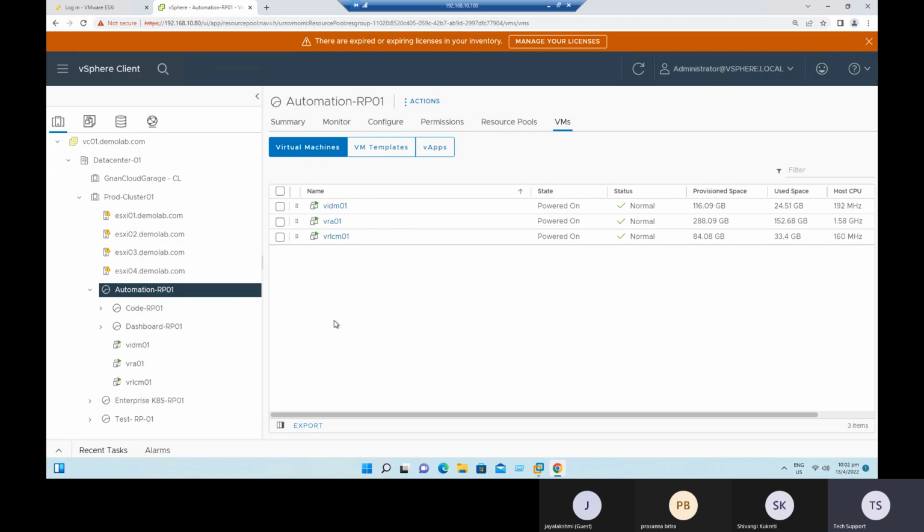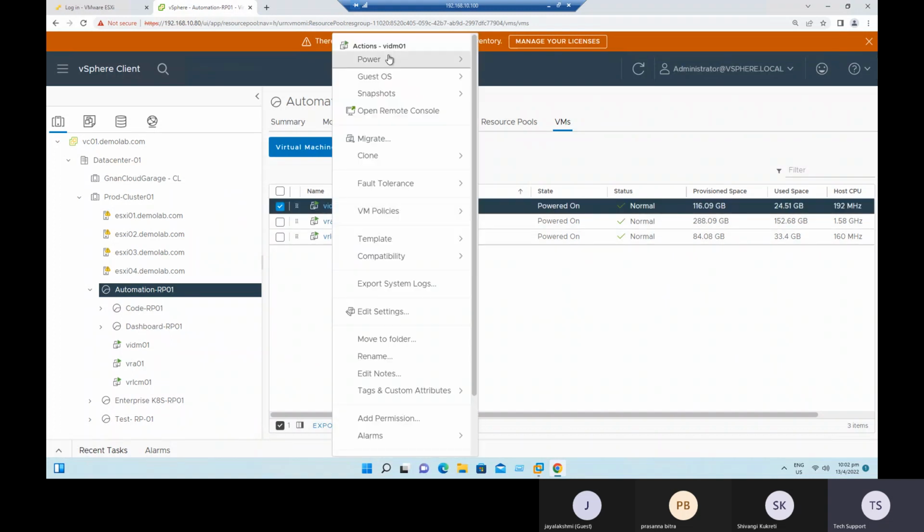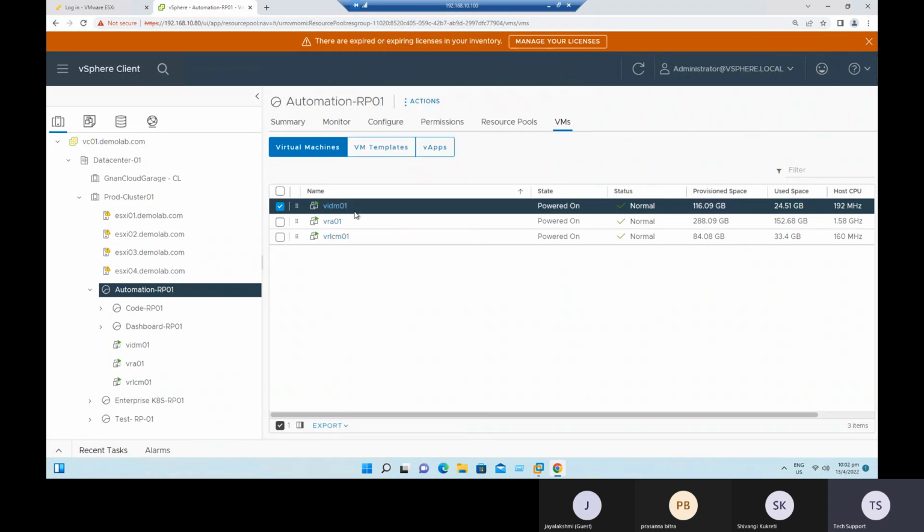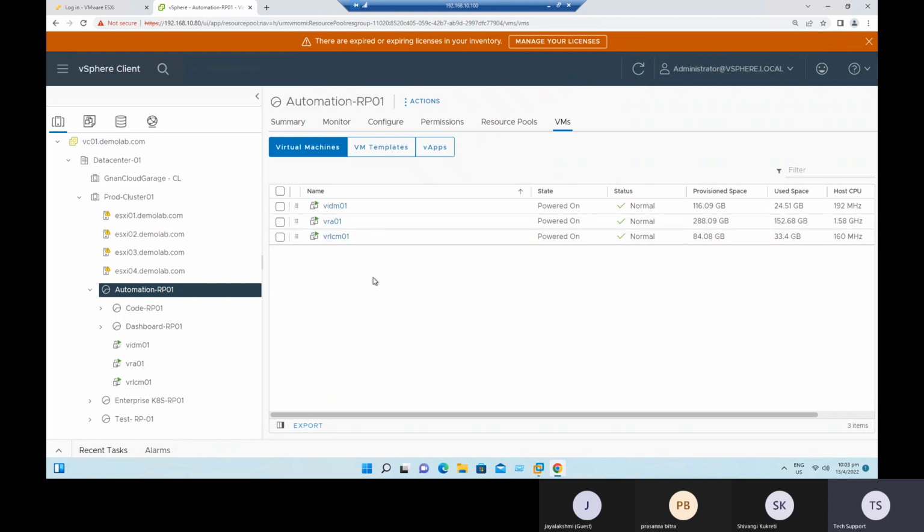But there are some additional advanced features. If you want to restart all these VMs one by one, first right click one VM or go to the power option. We can restart the VIDM VM first, then you can restart vRA, and then we can restart LCM. If you have three virtual machines, it's easy to do a manual restart.